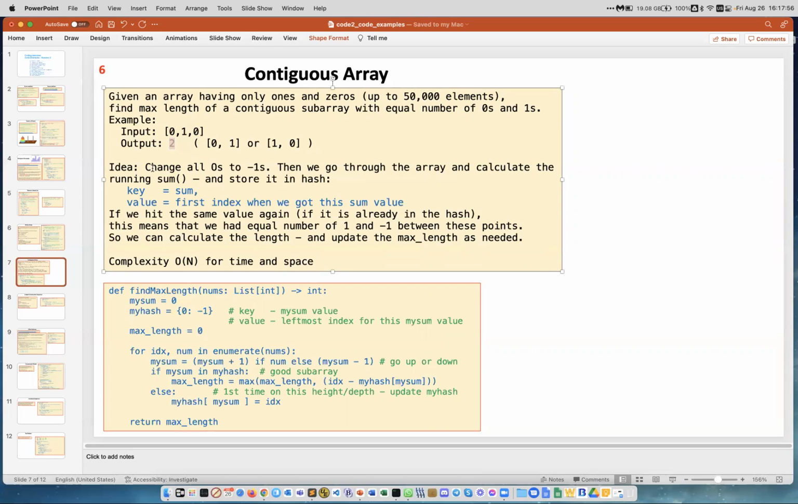So the idea of solving this problem is beautiful. The idea is we change zeros to minus ones. Then as we go through array and calculate the running sum and store it in the hash. So every time we meet 0, actually minus 1, we go down. Every time we go 1, we go up. And contiguous array means that beginning and the end of array are on the same level, right?